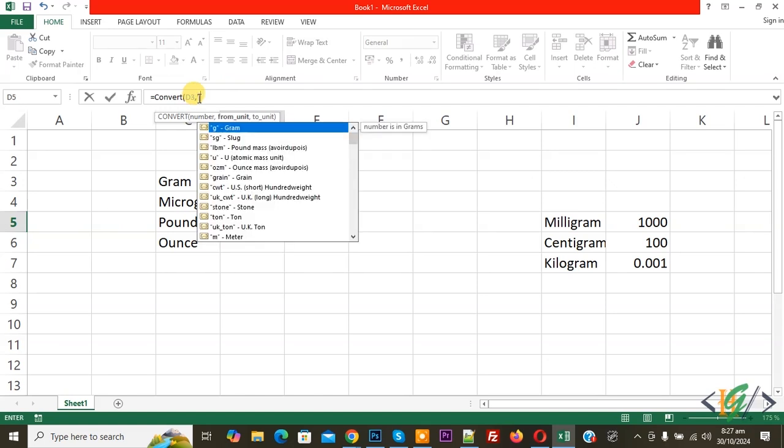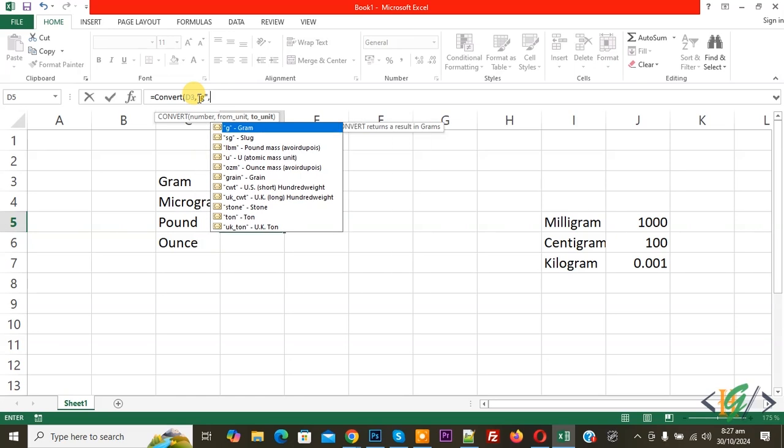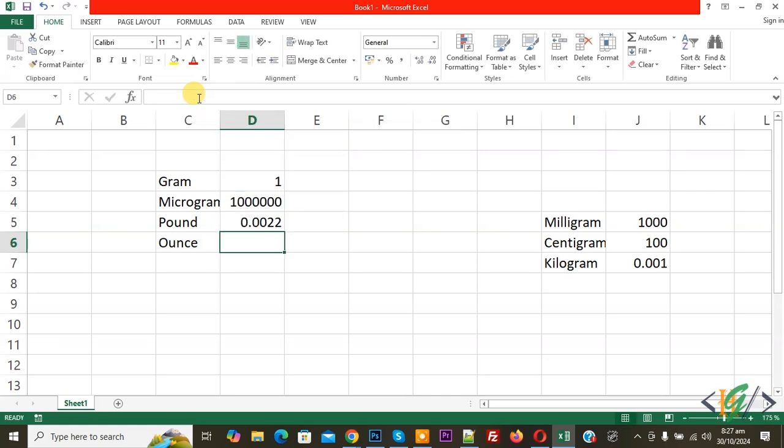Now start inverted commas. Now add G for gram. Now close inverted commas. Now add a comma again. Now start inverted commas. Now add LBM for pound. Now close inverted commas, close bracket, press enter, and then you see gram into pound in Microsoft Excel, 1 into 0.0022. And then we are going to convert gram into ounce.